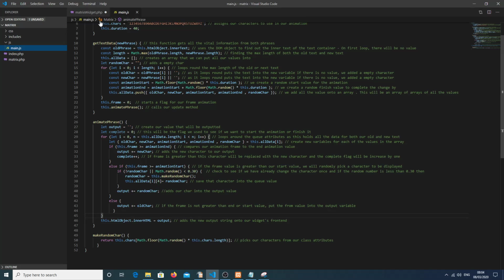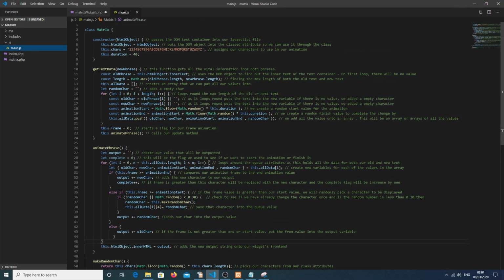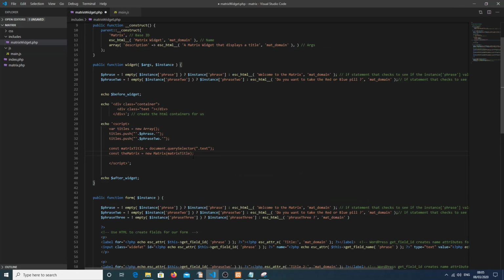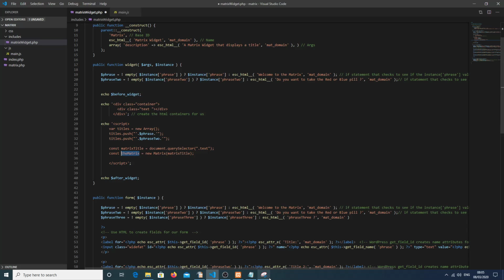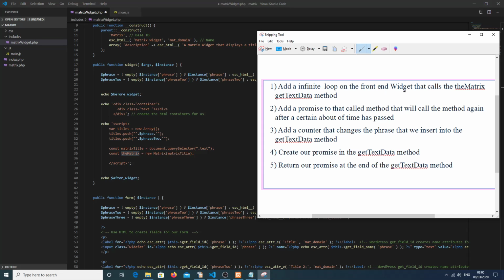If we just make sure we go to here, we have to insert one argument in here, because to automatically call the constructor, it needs this DOM. So we need to put this matrix tile into this argument, and then we've created our matrix object from the class that we created in JavaScript. So we've created the object.